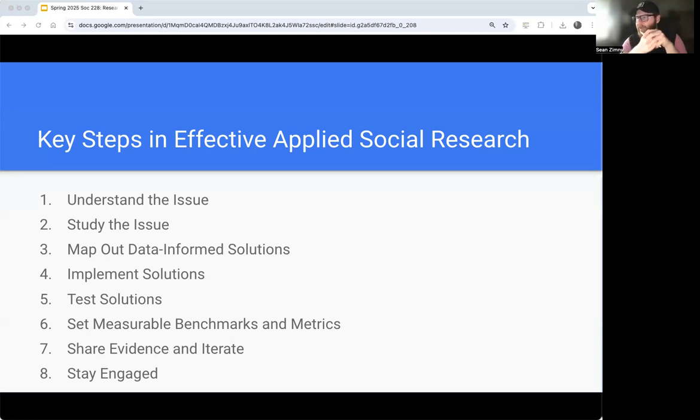And then you have to map out data-informed solutions. So how do you map knowledge to action, essentially? Determine how your research can help solve the problem. Even before you conduct it, how do you think your research is going to help solve the problem? Identify a receptive audience or market for that.